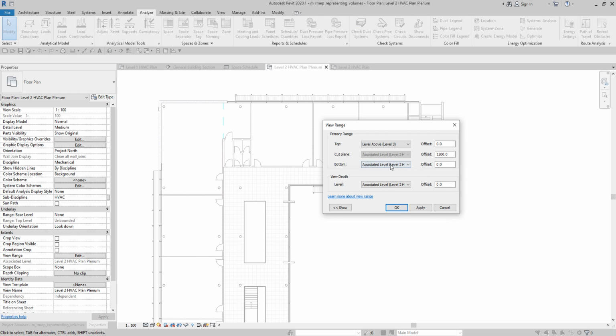So you can modify here the cut plane. As you can see, the cut plane here is 1,200. So we are going to lower it down so that we can see the cut or the boundaries for placing the spaces. We need to adjust the cut plane so that we can see the partition walls. So instead of 1,200, I'm going to make it 500. So I'm going to do that.